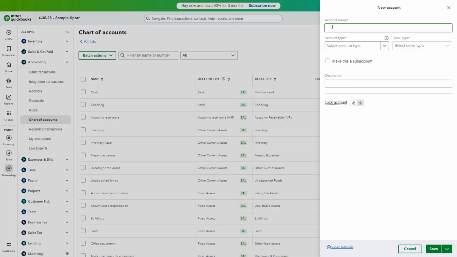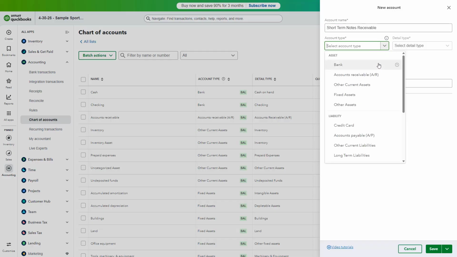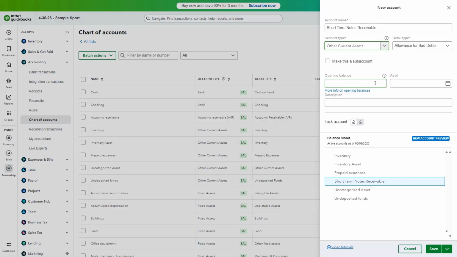Enter the account's name into the Account Name field. If account numbering is enabled, you can enter an account number into the Account Number field. Select the account type from the Account Type drop-down. Then select the account detail type from the adjacent Detail Type drop-down.